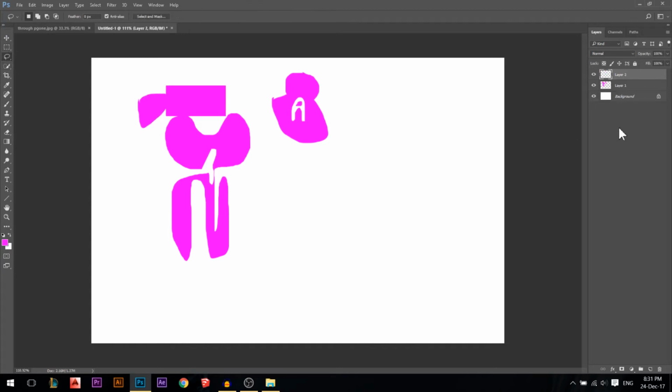Okay, let's make a new layer. Let's call this one the free lasso. Okay, this one I'm gonna call the polygonal lasso. It's called the polygonal lasso, which is that one.